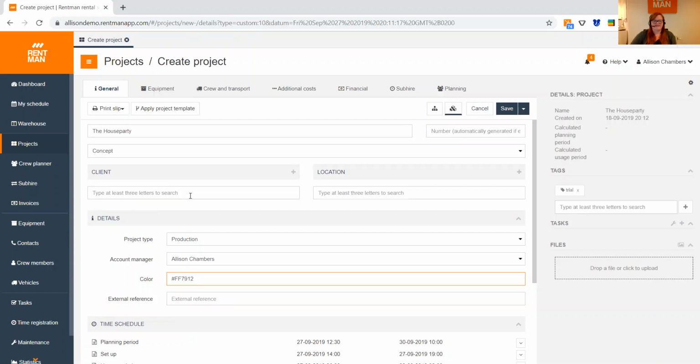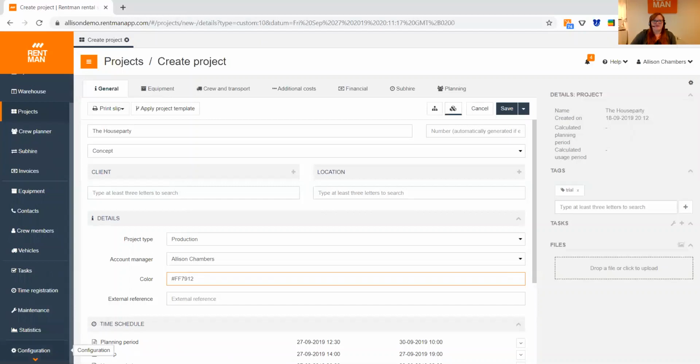Yeah, absolutely. So the way that you would set up your project templates is you would create a blank project from scratch one time. Once you've created that project, you can then go in the configuration module under project templates. You'll click add a new one and you'll simply search for the project you already created. From there, you can actually save that project as a template to be used later on.